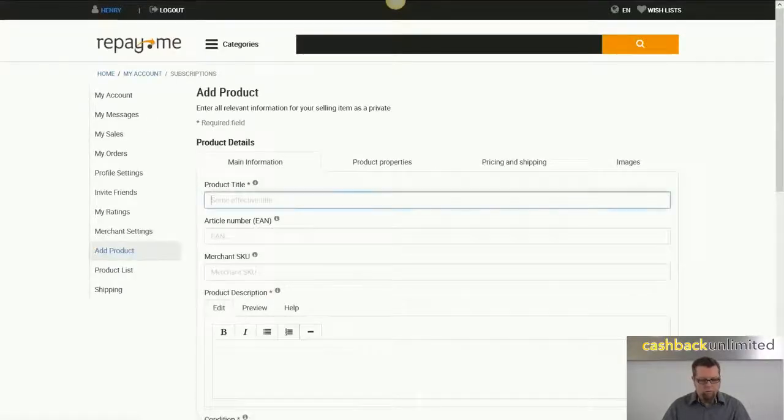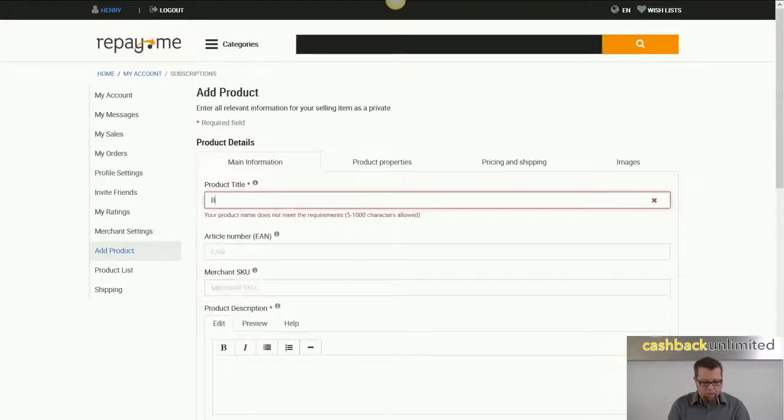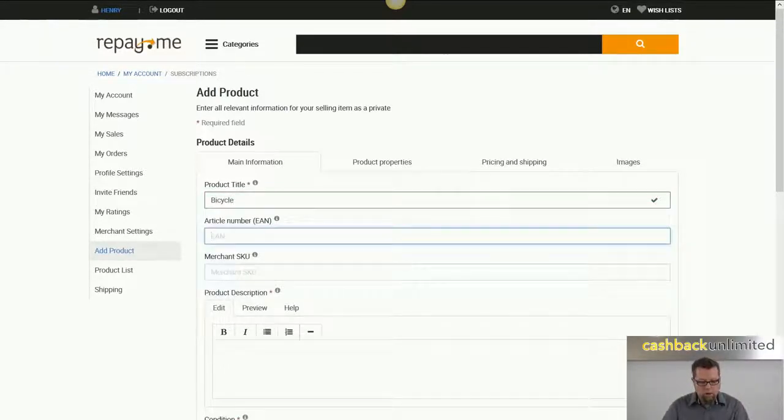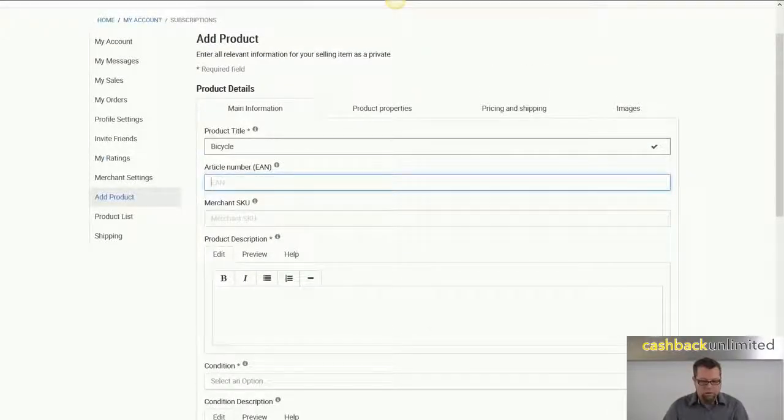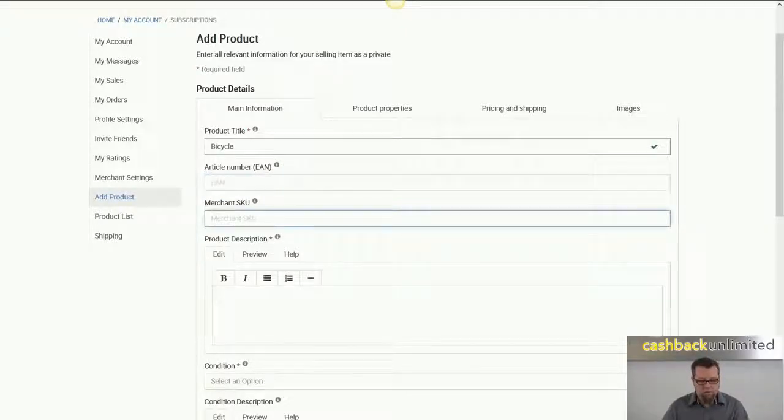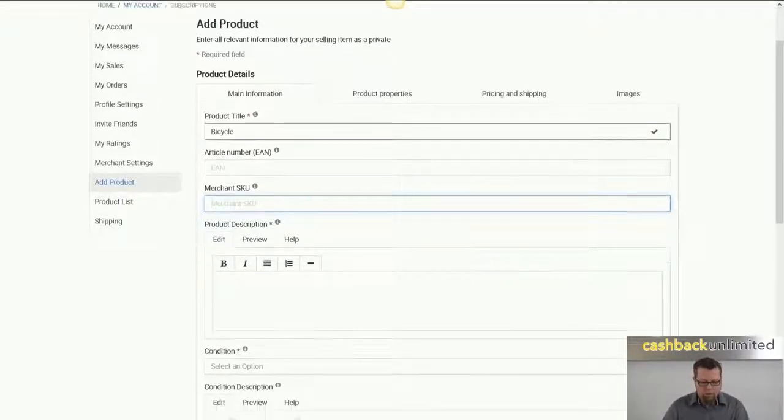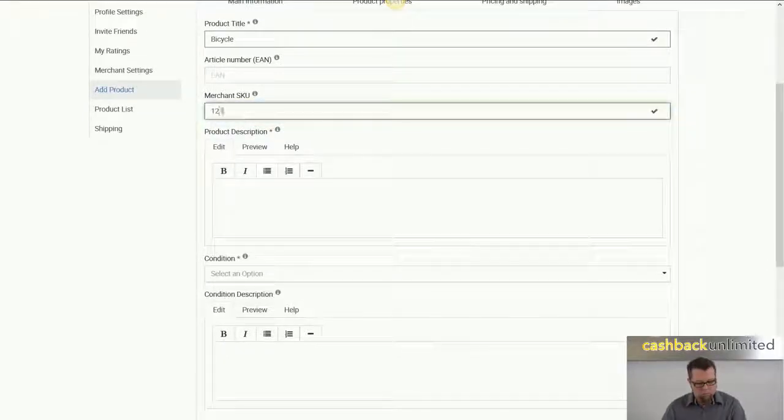I want to sell my old bicycle, so I entered this product here. I don't necessarily need an EAN, but if I have, I can add it here. This is the merchant SKU. This is for sellers who have their own SKU logic. So this is just visible for the seller. And here I can add a product description.